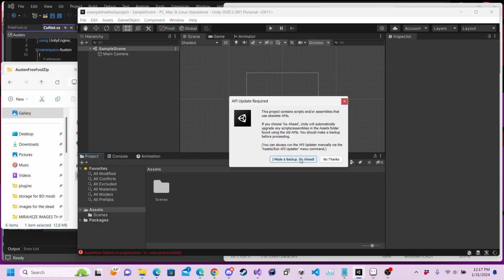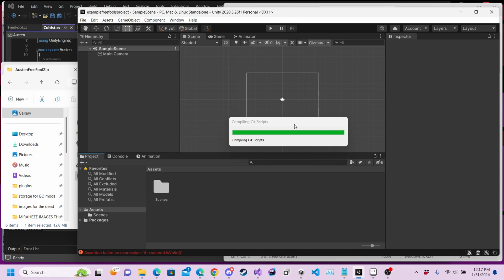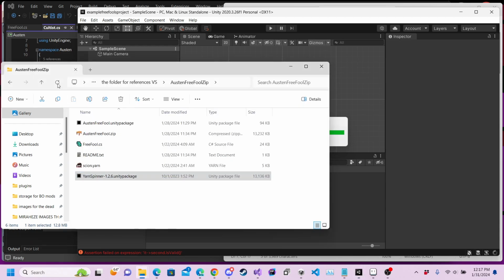Yes, you do this option. The ignore any problems. I'm good. You can get this package off Yarn Spinner's GitHub too or something. But it just needs to be a 1 something version specifically, not a 2 point something version.